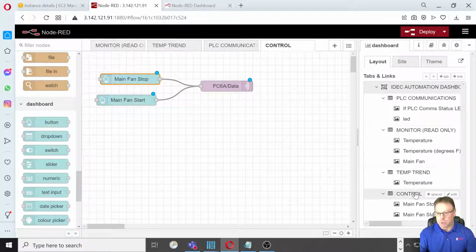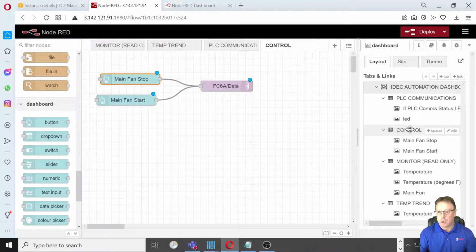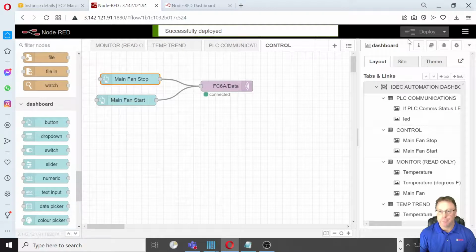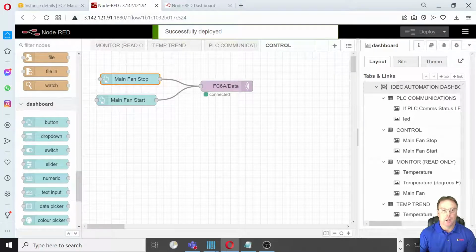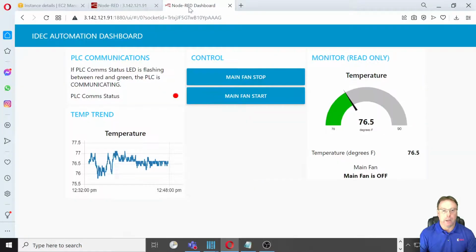Now, if I want, I can move this control around. Maybe I want to put that before the read-only status. So maybe I left-click on this group name and drag it up so that I'll first have PLC communications, then a control section, then a monitor section, and then my temperature trend. I'm good with that. Let's go ahead and click deploy and go to our Node-RED dashboard.